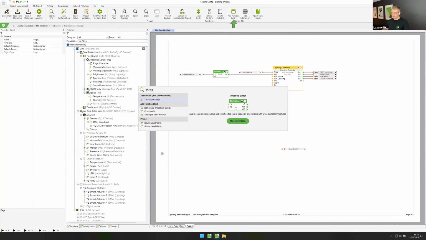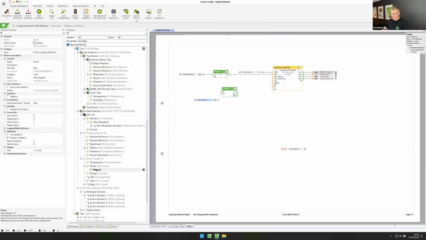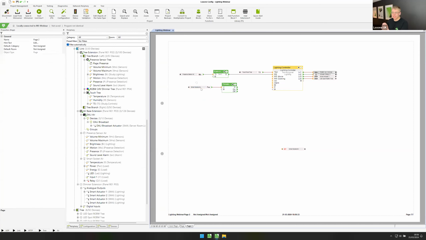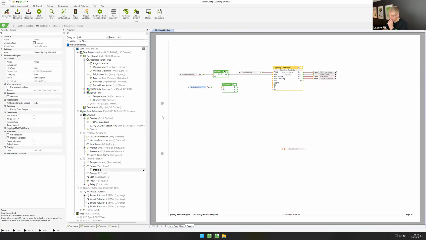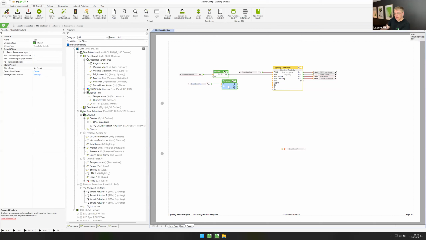So we can connect our analog input here, and this is giving us a reading in kilowatt. So remember, it's only going to be in watts unless your TV's drawing kilowatts. You need to get a new TV. It's broken.